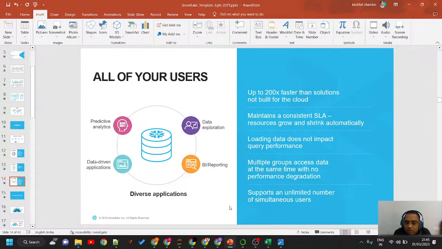Even if you are performing a query operation, like fetching data from the data warehouse, and at the same time you want to load data into the warehouse, it will not get impacted. Some warehouses get impacted while performing the two tasks at the same time, but here loading data does not impact the query performance.